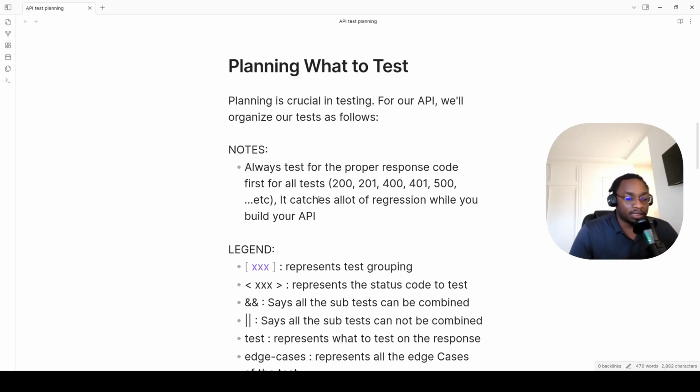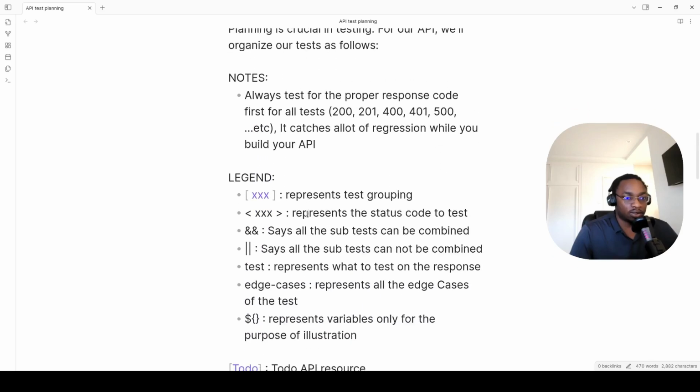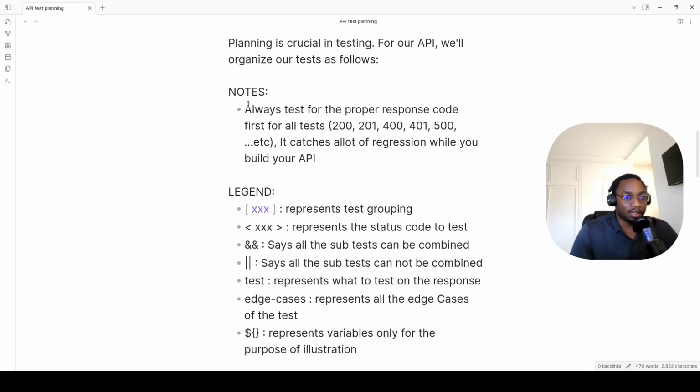Alright, so let's get a look at how all of this works together. As you can see here, just a quick disclaimer, you should always test for the response code before you test anything. This is like 50% of the test coverage, because whenever you test for the response code, you are basically testing for regression. For example, imagine you developed a feature 2 months ago in your app, then this month, while developing another feature, it broke the other one, but you will not know, because you will not have any test that will show it's broken.